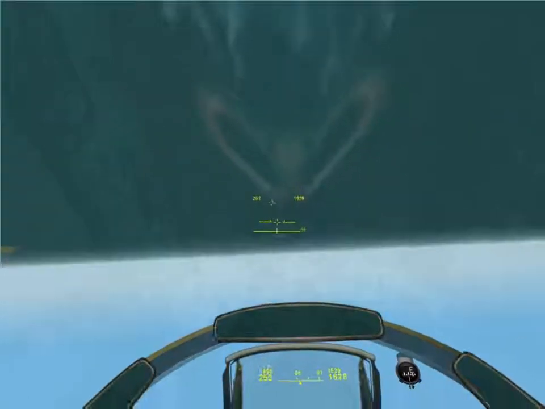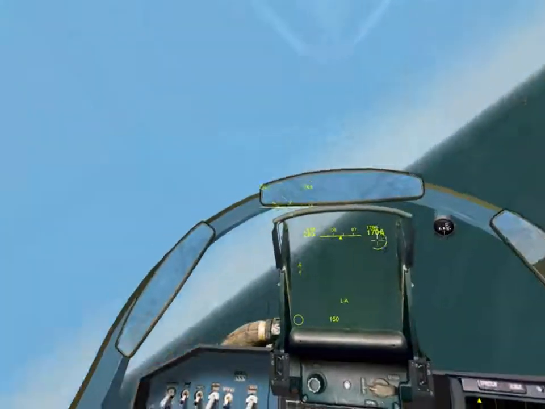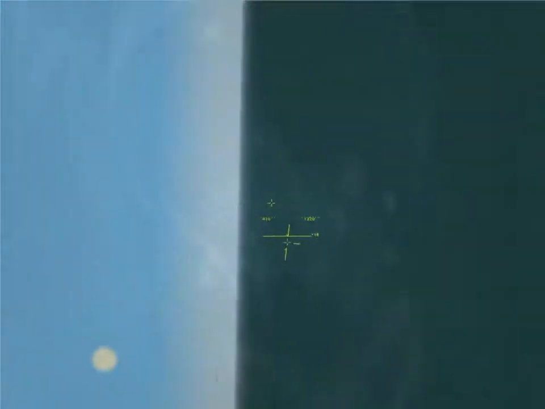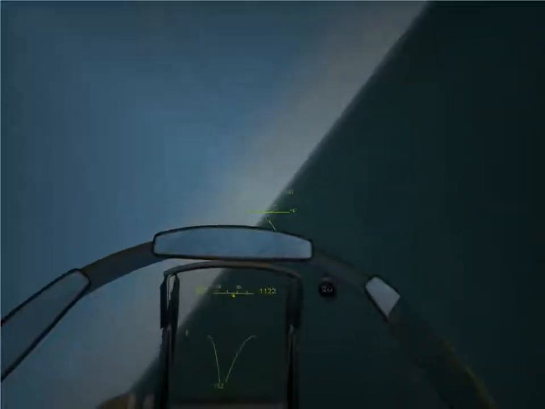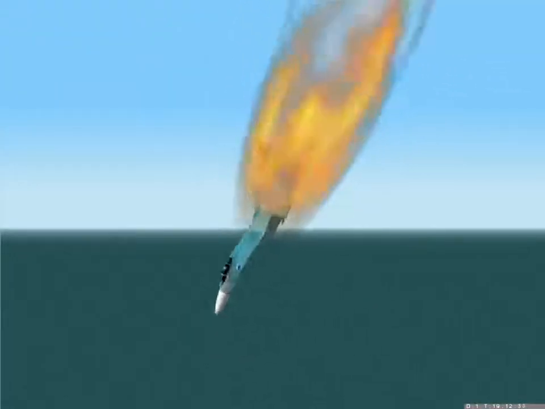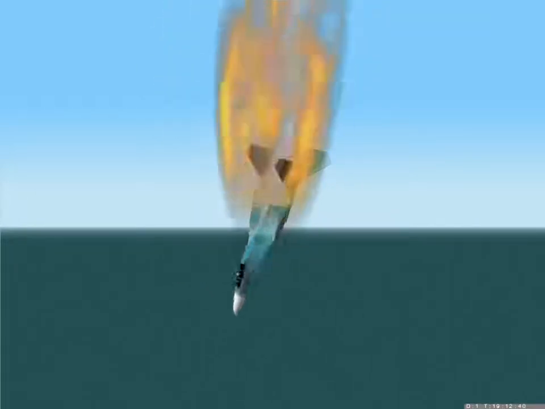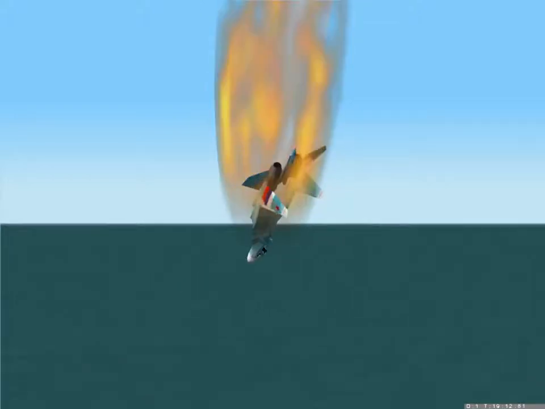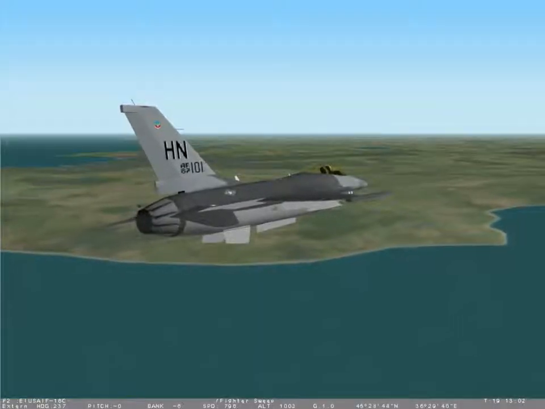Maximum angle of attack. So if we let him climb, you'll see that he's climbing right up the lift line. Then all I have to do is pull back on the stick to bring him into the HUD, to the front. And he's ejected.